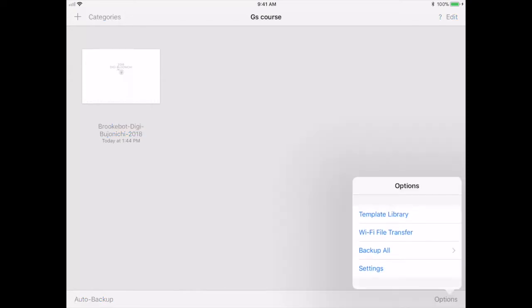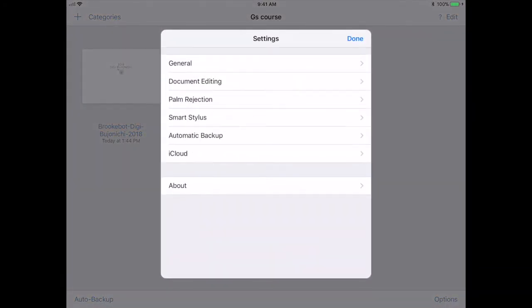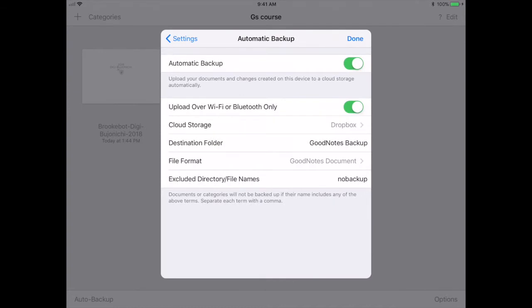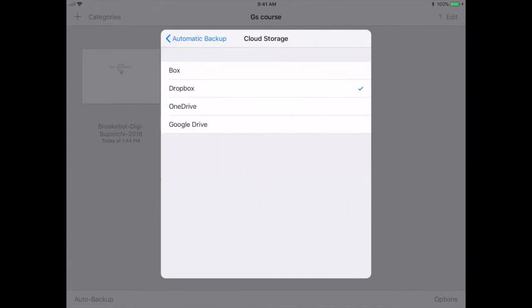So if we go to options and we do settings, then you can choose automatic backup. There you go. You can choose where you want to do it. You can choose Box, Dropbox, OneDrive, or Google Drive.